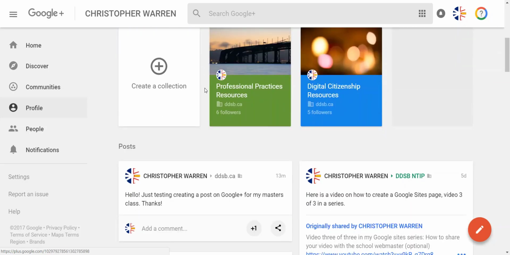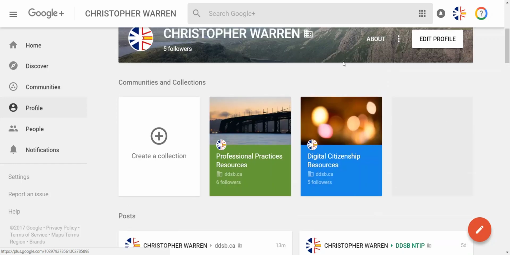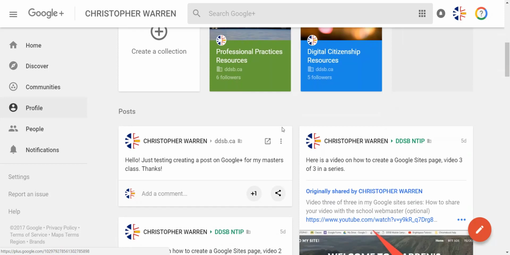And these are some collections I've created. These are public collections I've created, so I put some resources up there. And right now I've got 6 followers there and 5 followers there. So these are public resources. These are just basically ways to organize public resources so people can find them easily.